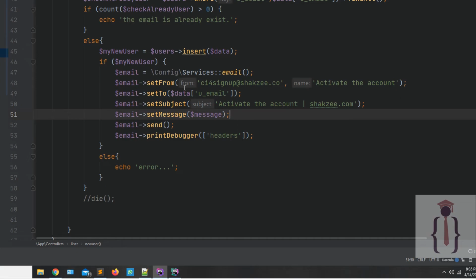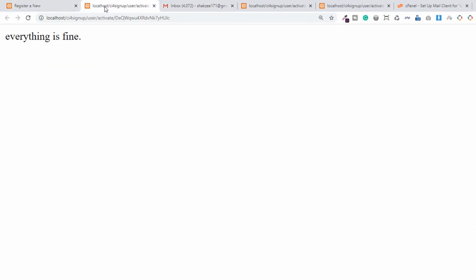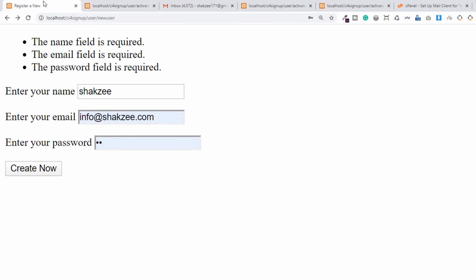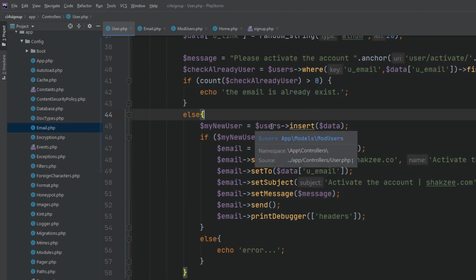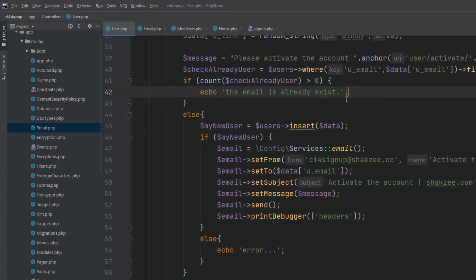So now you have successfully created the sign up system. But in the next lecture we are going to discuss flash data: how you can redirect with an error by using flash data, and how you can check the flash data in CodeIgniter, so you can easily redirect your user to a particular URL with some errors.